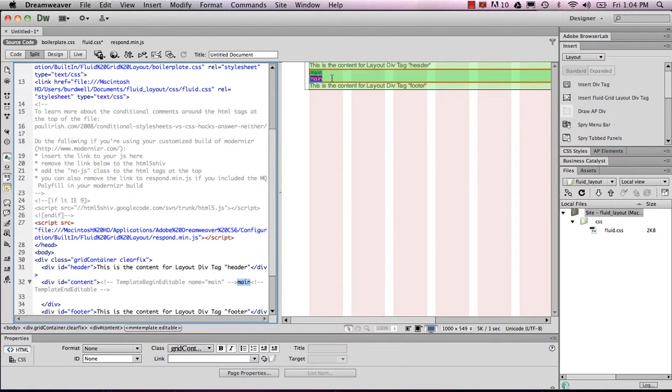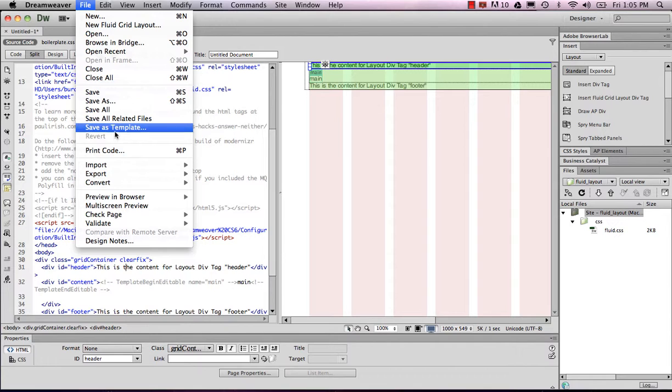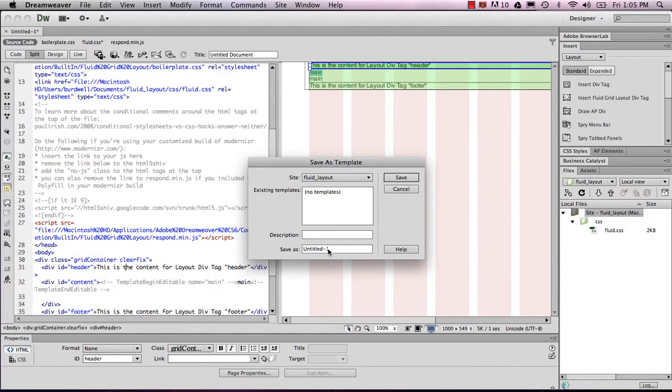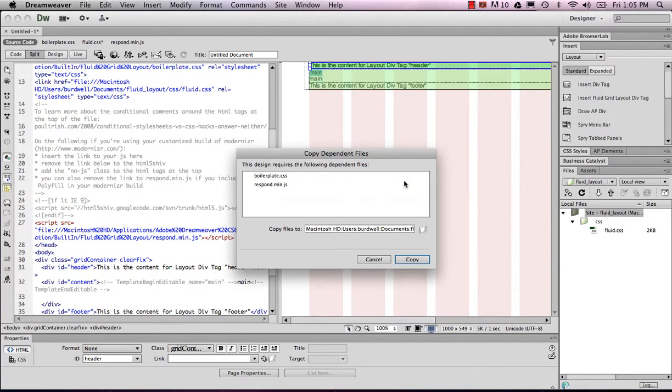And then last thing I need to do here just to finish this off is go to File and click on Save as a Template. Do not click on Save As, click on Save as a Template. When I do that, I'll go ahead and highlight this, call it Main, click on Save.